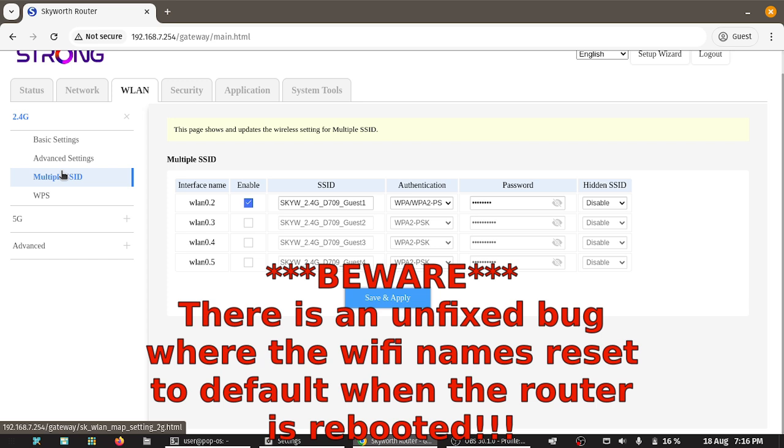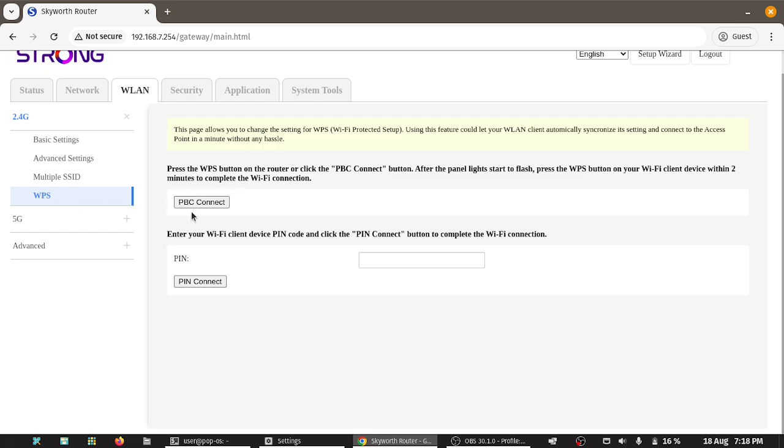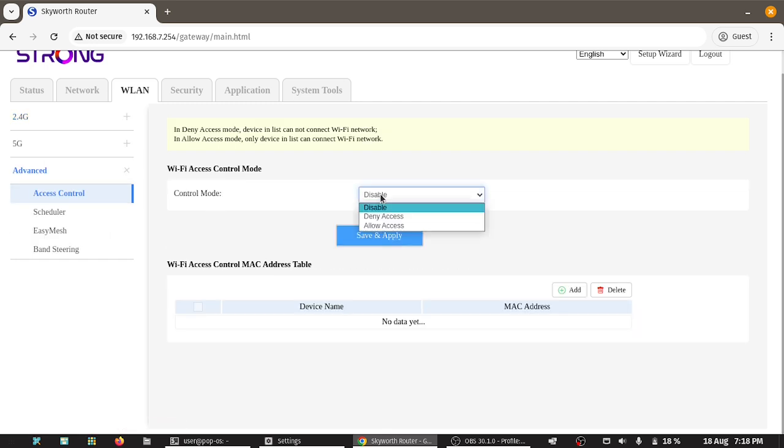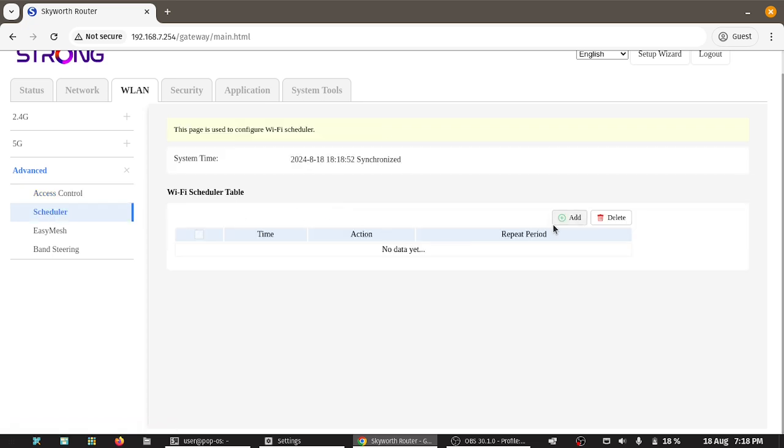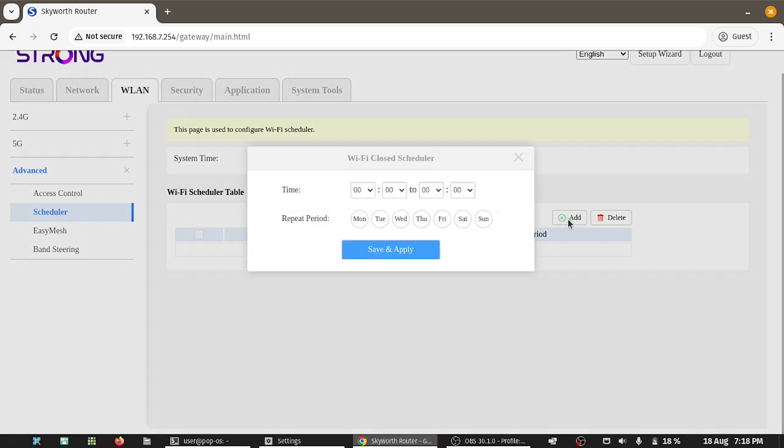Multiple SSID page, where you can set up multiple Wi-Fi names. WPS, you can trigger the push button connect or fill in a PIN without having to have physical access to the device. Access control, which will be MAC address allow or deny lists for the wireless. MAC address control on Wi-Fi is a really weak way of securing a network, so I would never really advise using this screen. Scheduler, which is for turning off and on Wi-Fi at specific times.